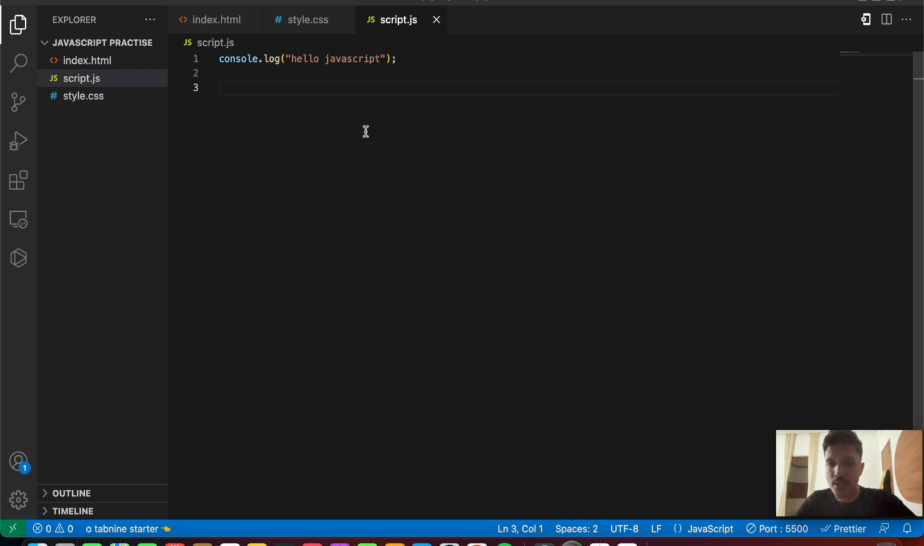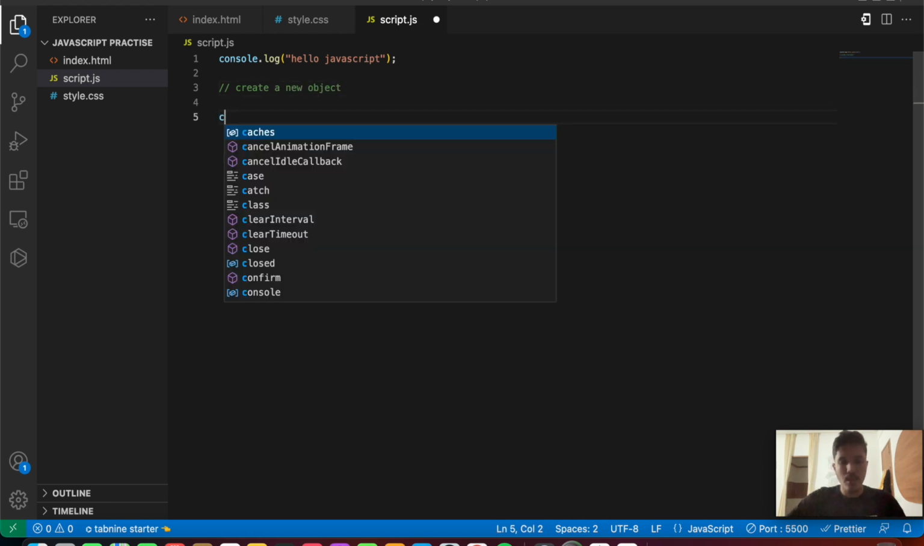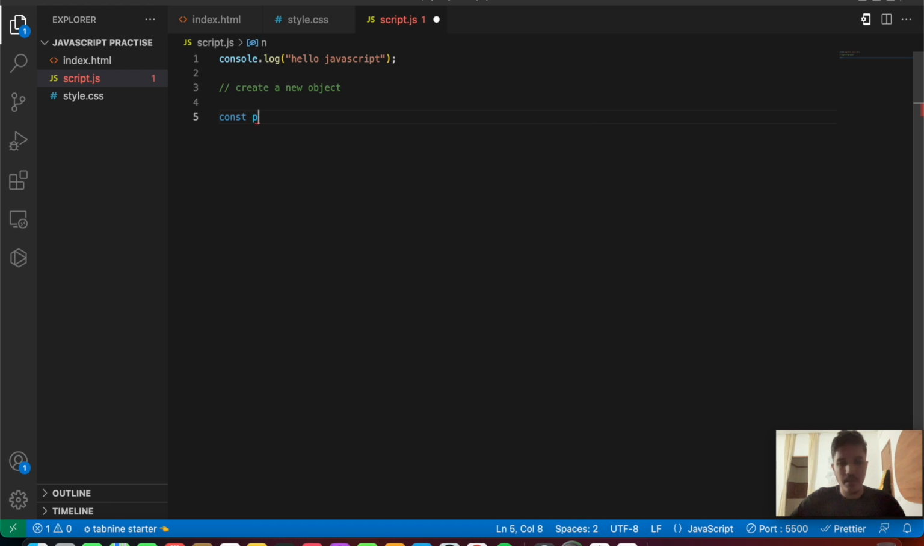Okay, so first of all, what are objects? An object is basically a collection of different properties, and each property can symbolize a key value pair. Firstly, let us create a new object. Let's create a person object. We write the object name, then an equals to, and then we open up the braces. Then we start writing the key value pairs.